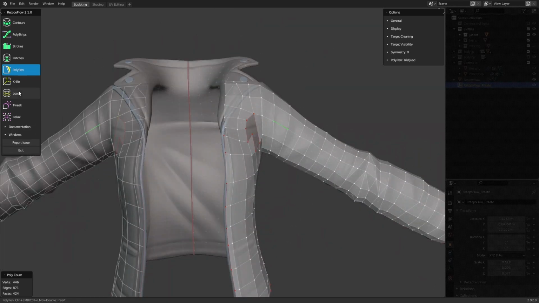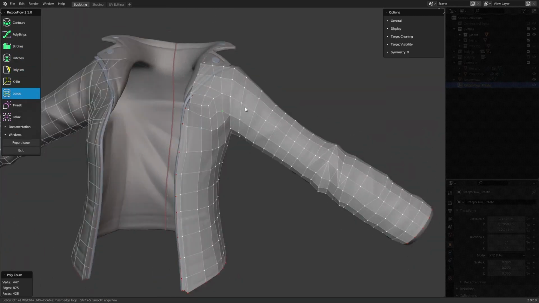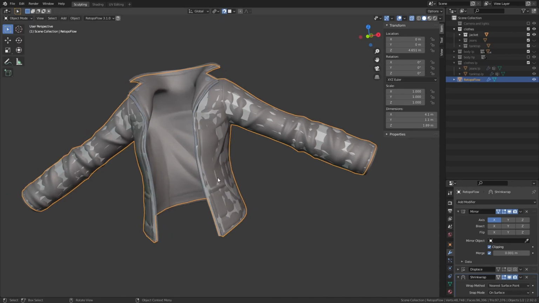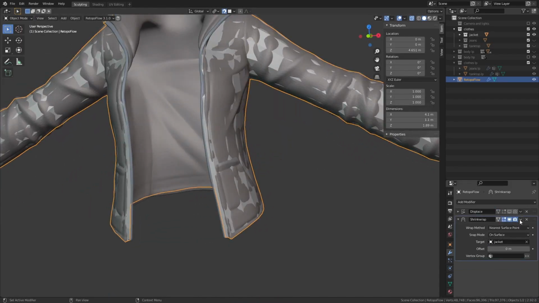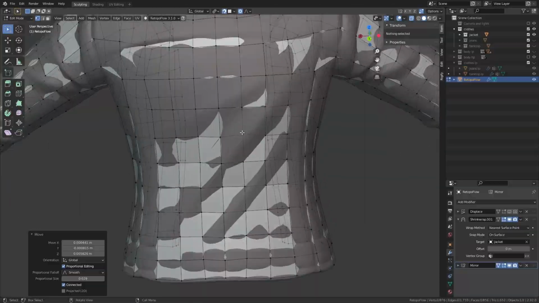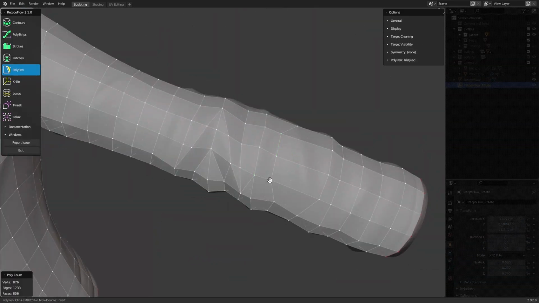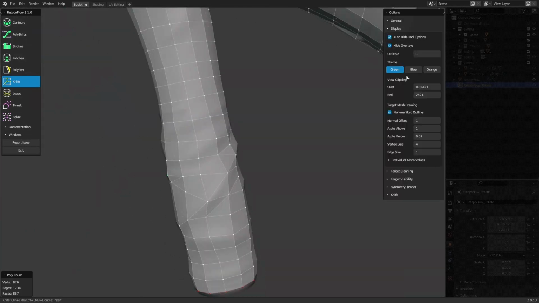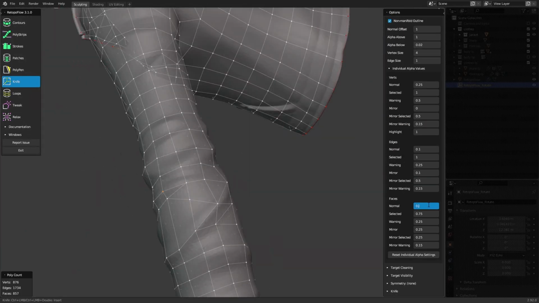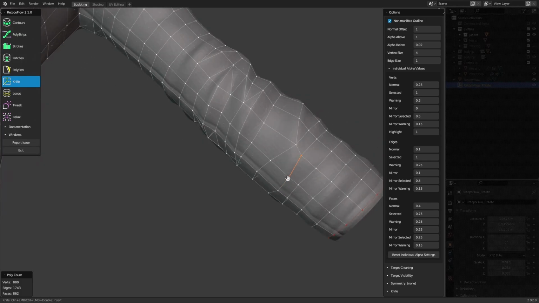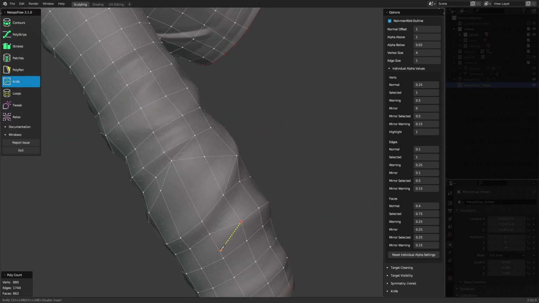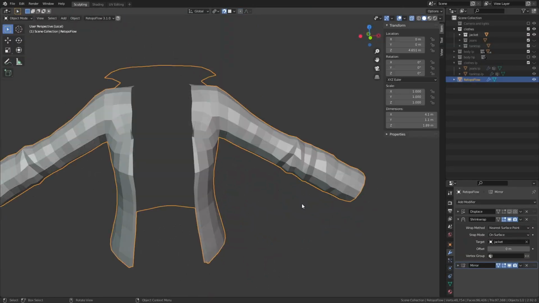Now with the overall topology done, it's time to figure out all the smaller details. Since the folds and wrinkles and all that aren't perfectly symmetrical, I apply the mirror modifier and start going around adding the proper topology to all the details. Like I did with the other clothes, I work on moving my topology and edge flow to match the flow of the folds and wrinkles on the sleeves.